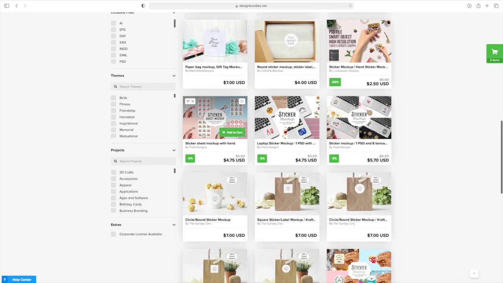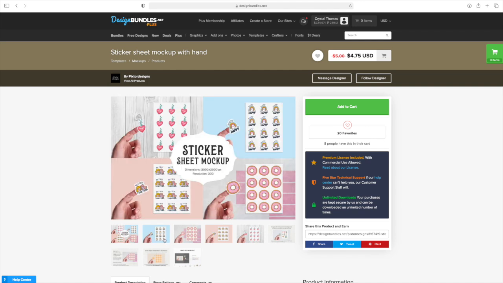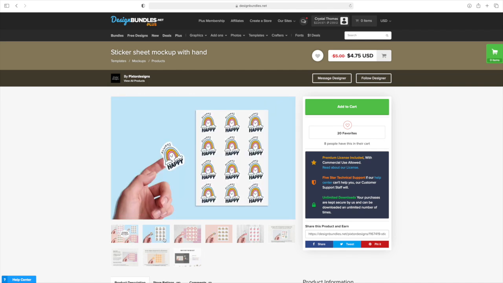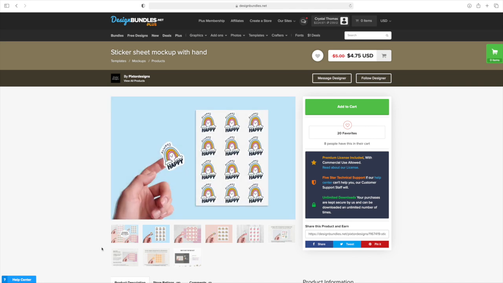Maybe you want to do sticker sheets. I'm going to click on that here. So these actually come blank, and what you're going to be doing is putting your PNG on these little areas here, and it's actually going to look like a finished product.